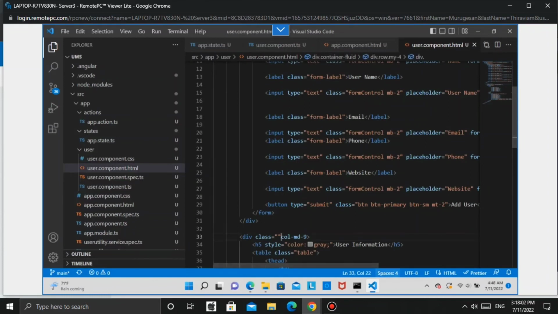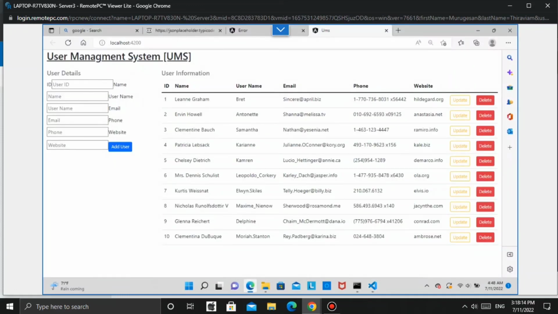This was the issue. Column MD9 is not placed inside double quotes. Sorry. Now you can save and go to your browser, which will provide a fancy layout. Yes, fine. Now the entire thing works fine.